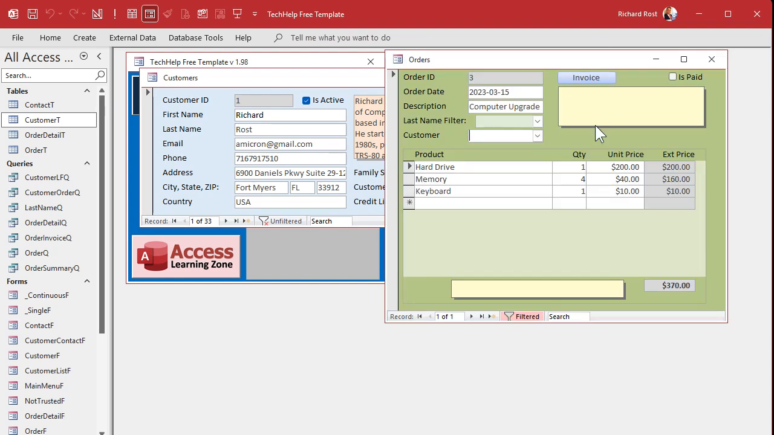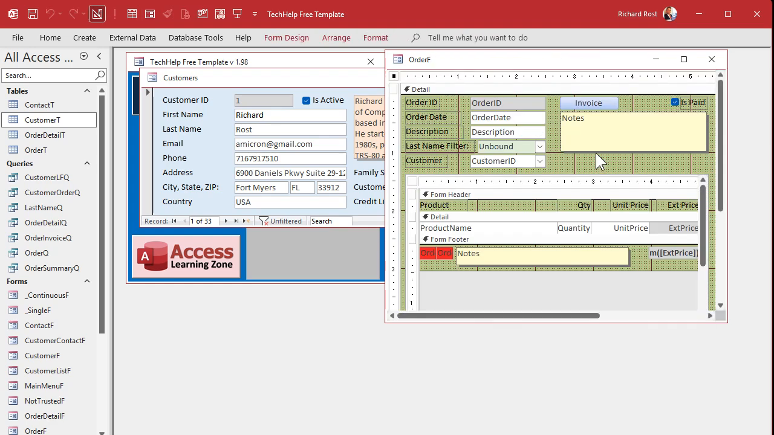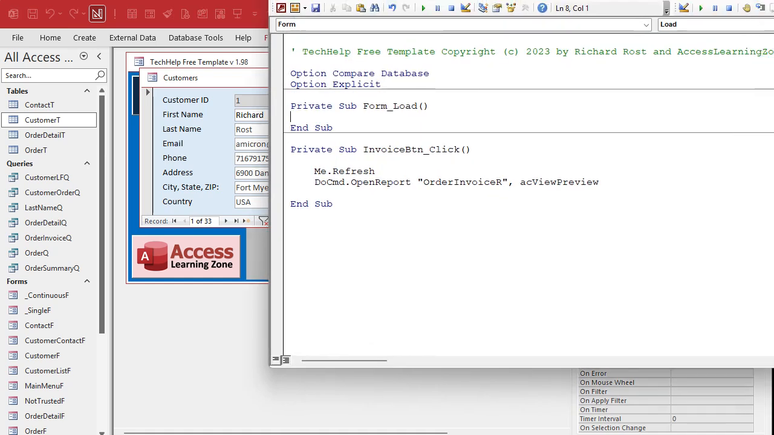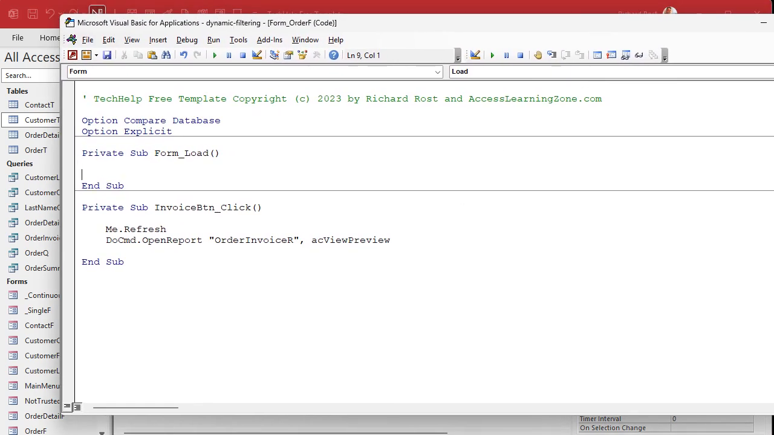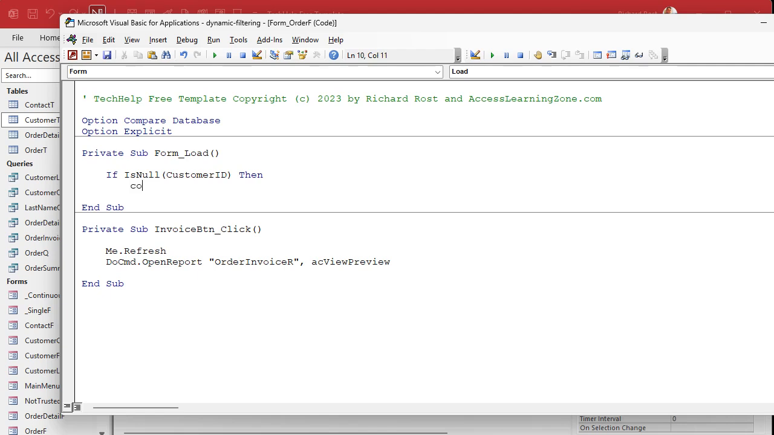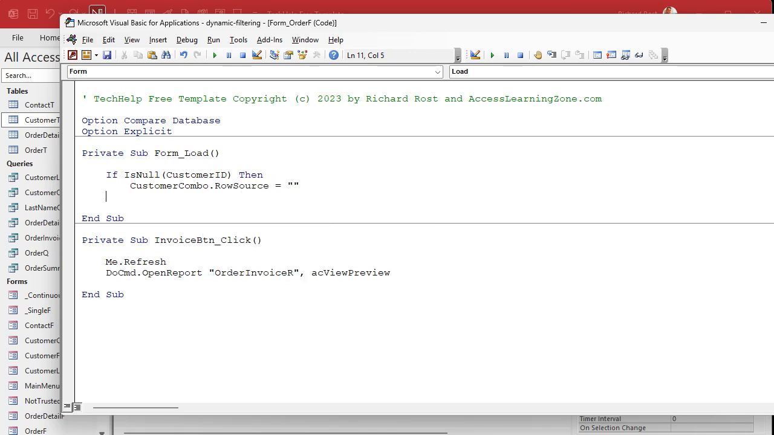Now, if this record already has a customer in it, we're just going to load just that customer in this combo box. All right, just follow with me here. Where are we going to do that? We're going to do that in the onload event. All right, go to the form's properties, go to events, go to onload or on open, either one. I like onload. Dot, dot, dot, open it up in our code builder. Okay, so here we're going to say if is null customer ID, then we don't have a customer, so customer combo, sorry, customer combo is the name of that box, dot row source equals blank. No list, nobody shows up.